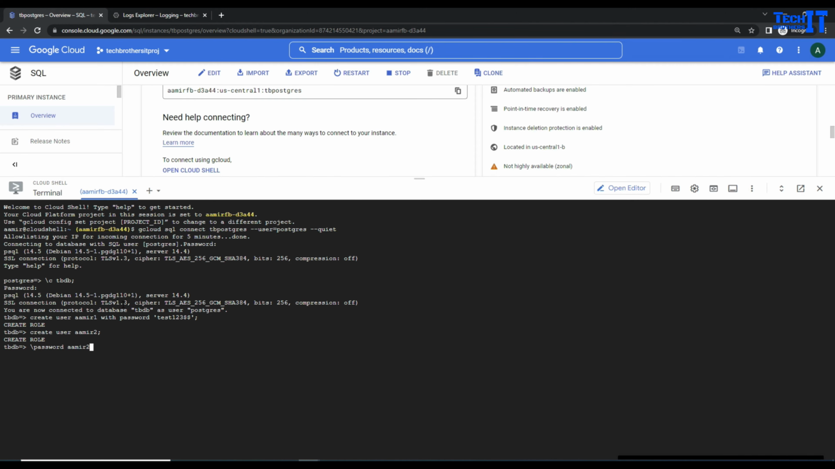Okay. And then once you do that, it will ask you, hey, enter your password. So once you do that, let's say I will say test123$5. Okay, now you see that I created the user first, and then I asked, hey, backslash password and the username. So that's my username, Amir. And then I provided a password. Now we go back here in the logs and take a look.